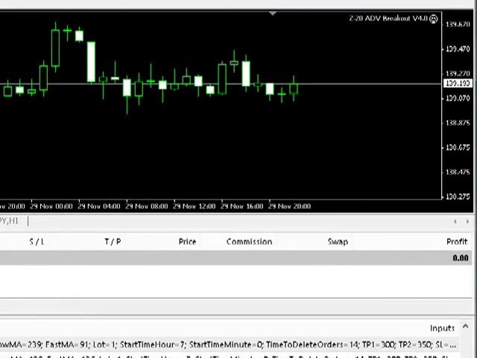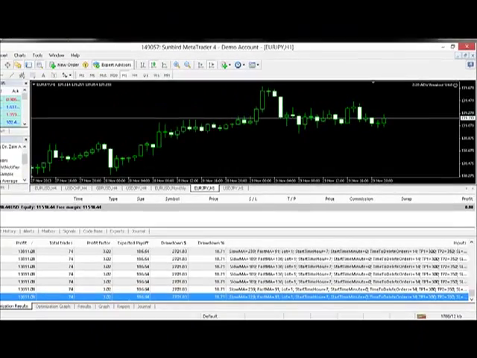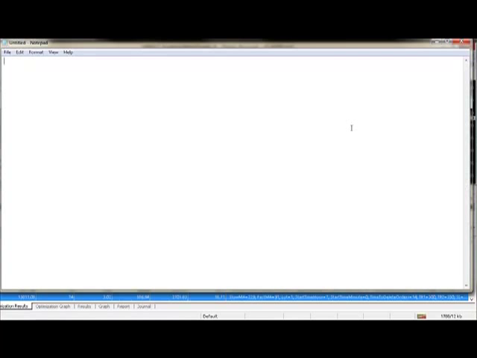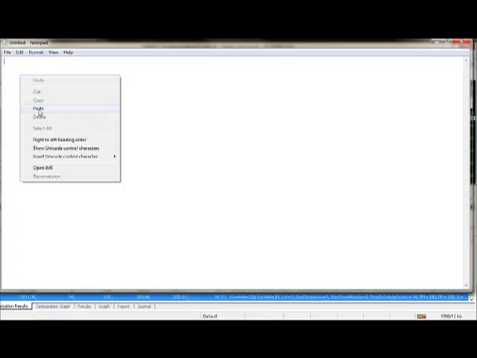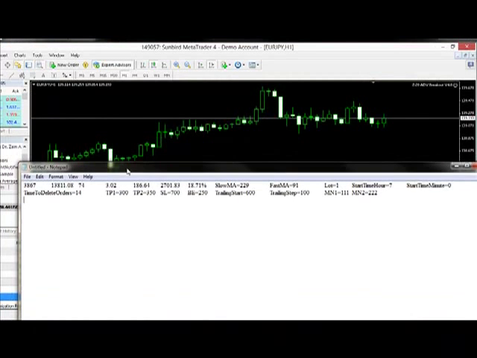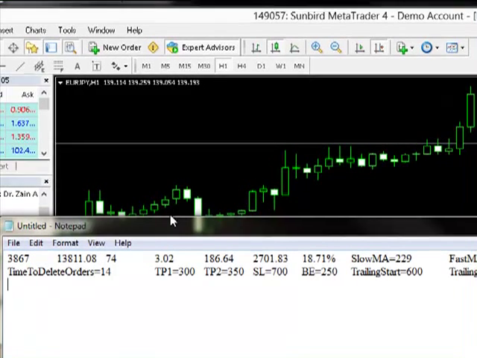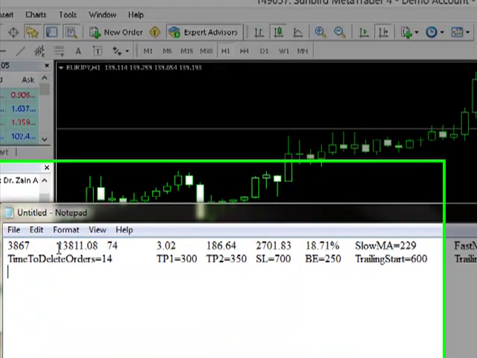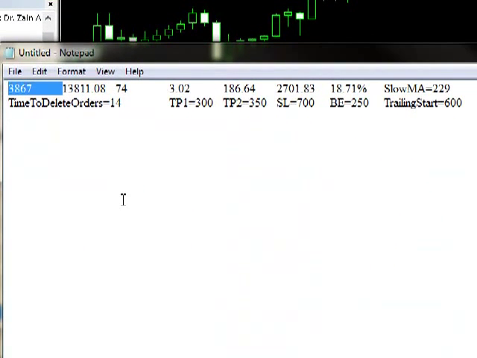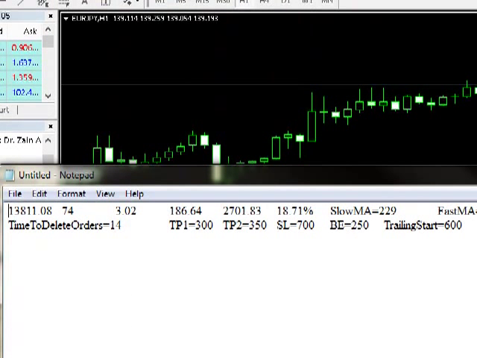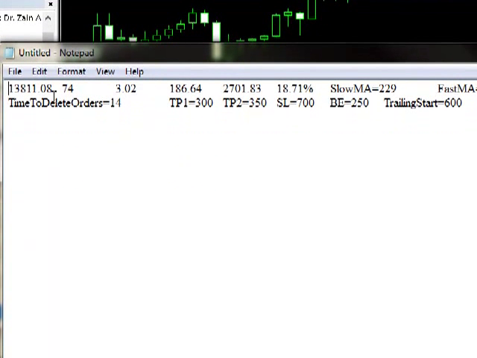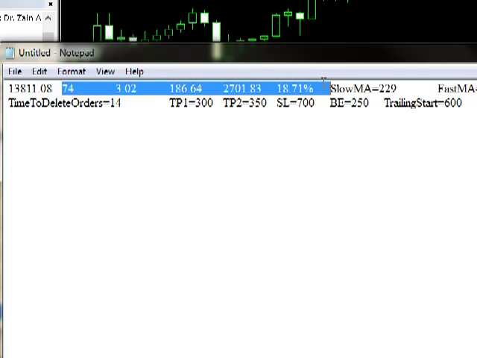Okay, now when you copy, you open the notepad and then you paste it on this. Okay, here you will have your settings from here. This is the profit it is going to give you, 13,000. This is the number of trades it is going to give you. So just delete everything. Come to the slow moving average.